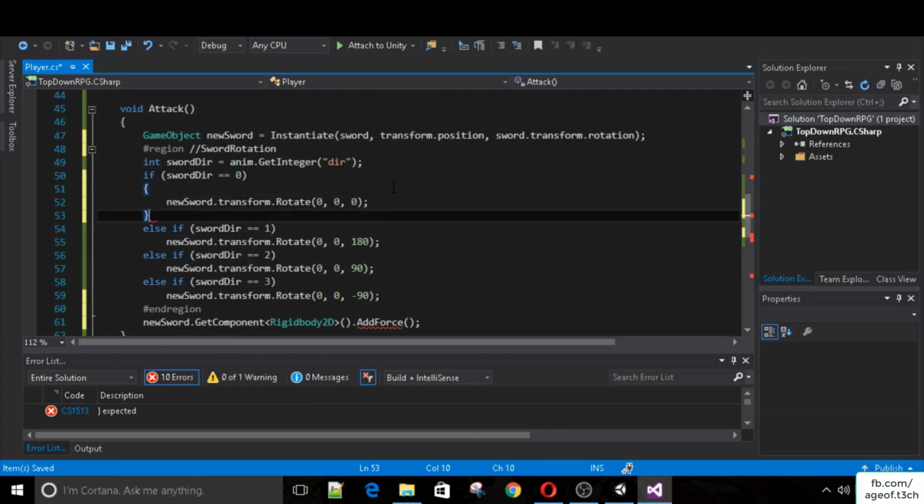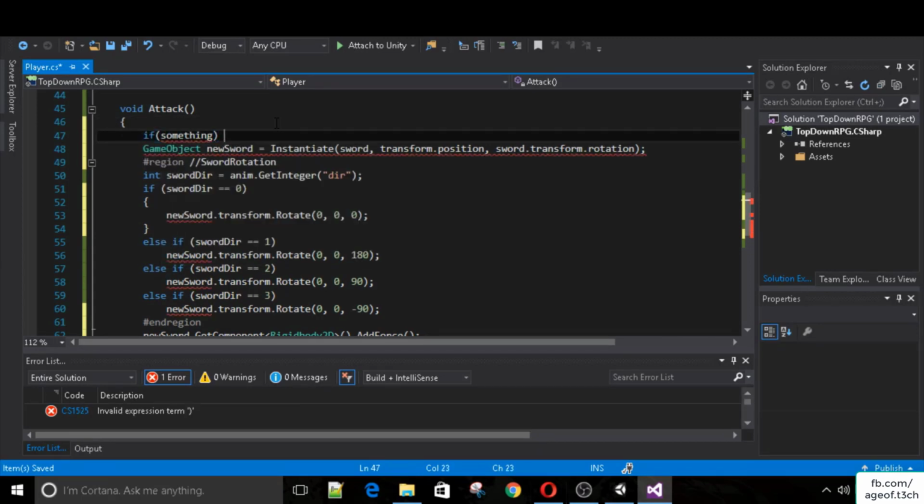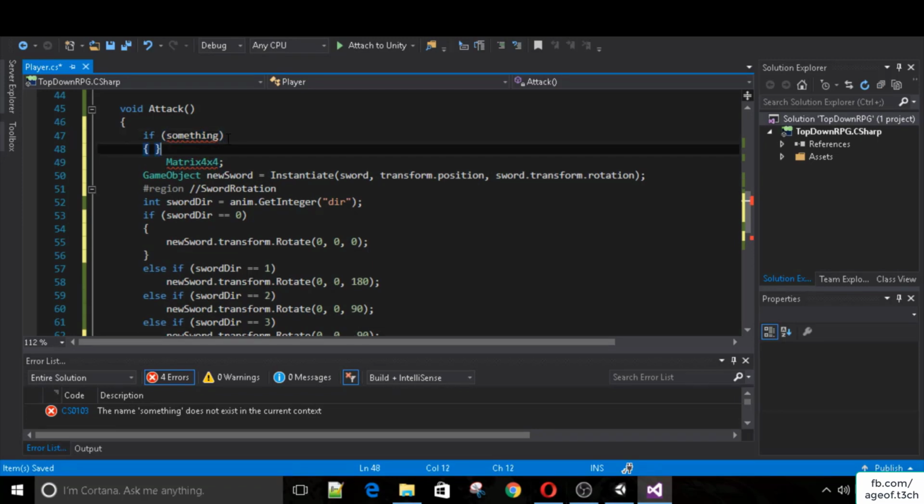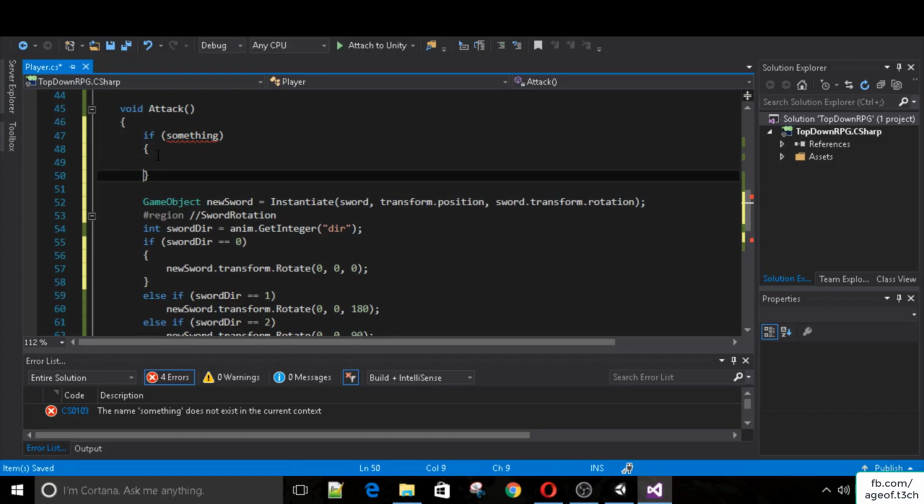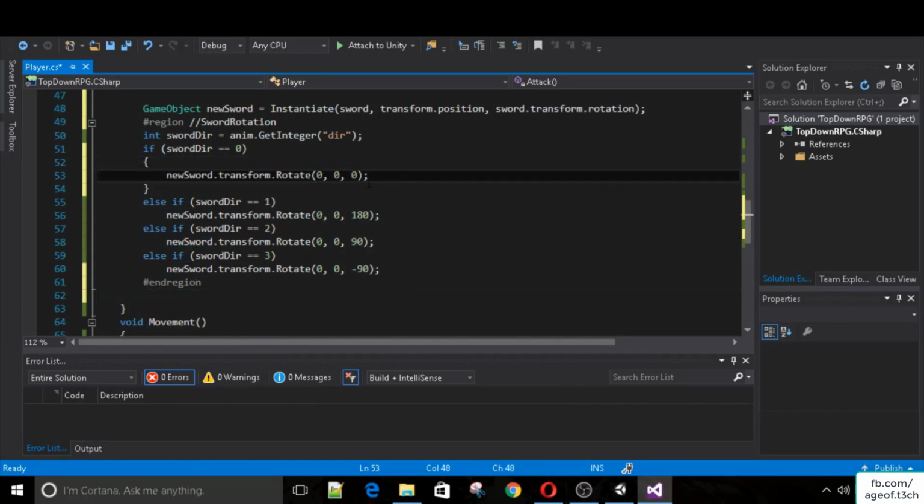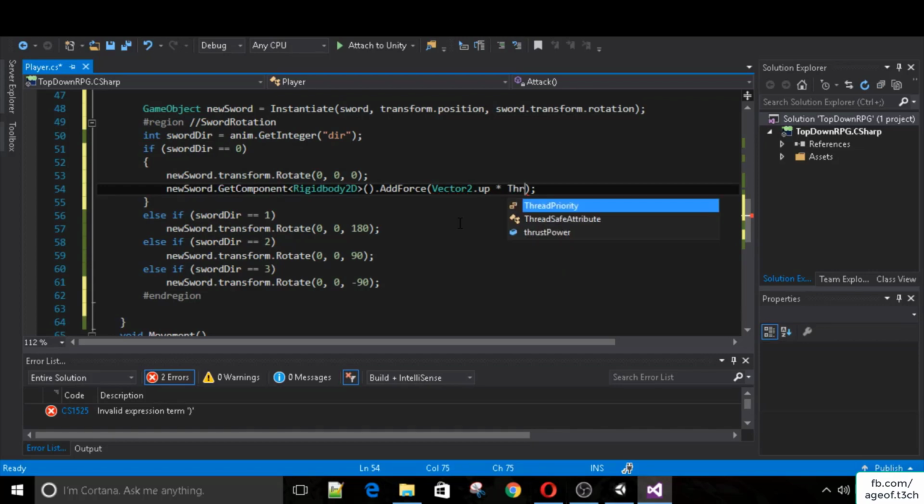I'm just going to add these brackets, because if you don't have brackets, it just means, so let me show you. If I say if something and then say x, this just means that only this will be executed if this statement is true. But if we have curly brackets, everything that is contained in these curly brackets will be executed if that condition is met. If somebody forgot about that, just to remind you. So add these curly brackets and then cut this from here. A new sword, get a component, rigid body 2D, add force. Okay, now we're adding force. And since this direction represents up, we're going to say vector2.up times thrust power.